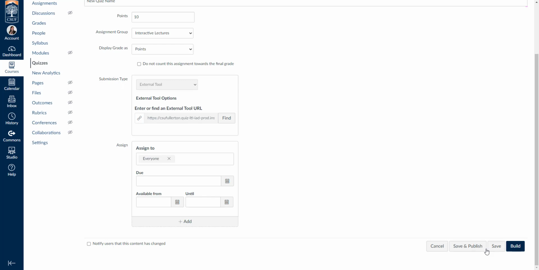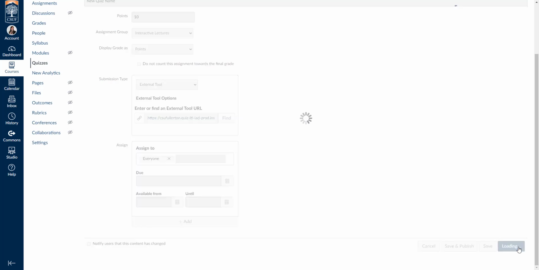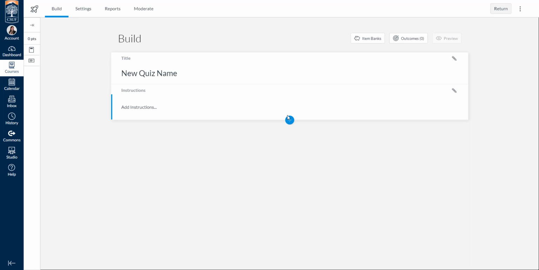Next, you have three different options at the bottom. You can save and publish, save, or build. Now, if you save, you have no questions. If you save and publish, you save it and publish it with no questions. So in order to add questions, we need to click this build button down at the bottom right corner. Once we click build, we'll go into this nice fancy area that looks super modern.